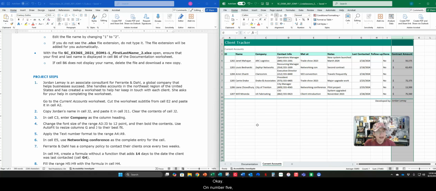Okay, on number 5, we want to apply the text number format, to the range A4 to A9. So again, I'm just going to come up here to my name box and I'm going to type in A4 semicolon A9 and enter. And it's going to select that range for me.